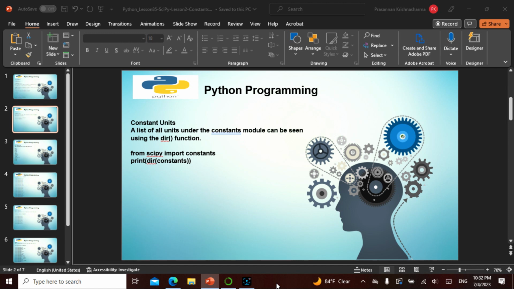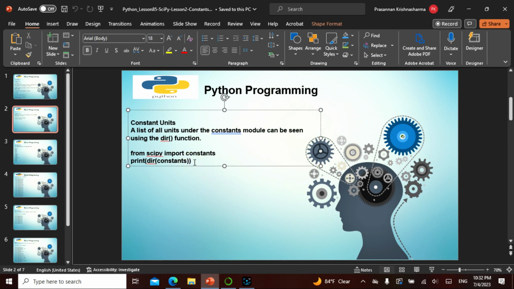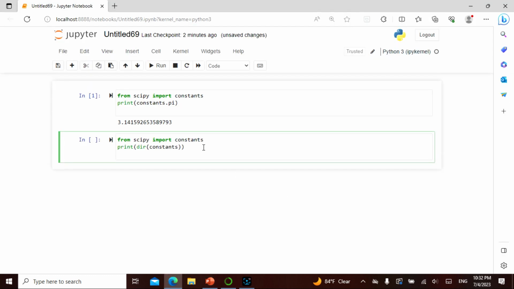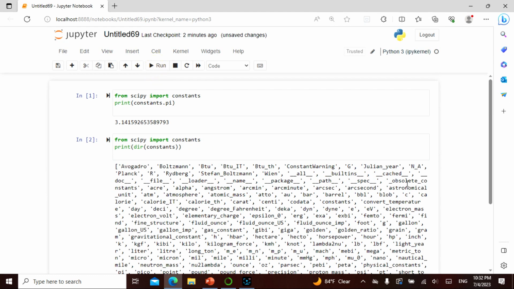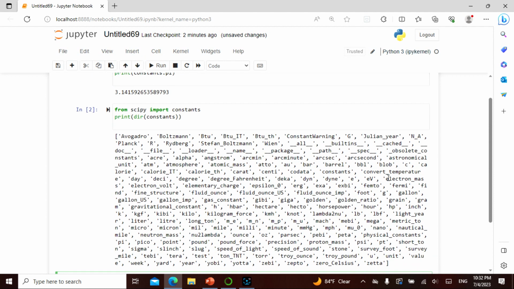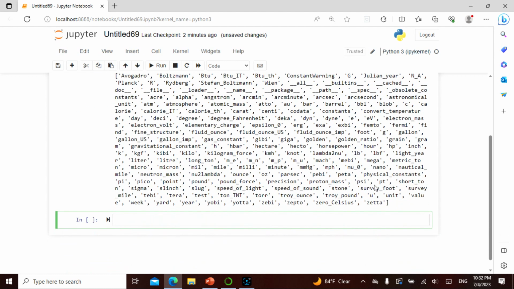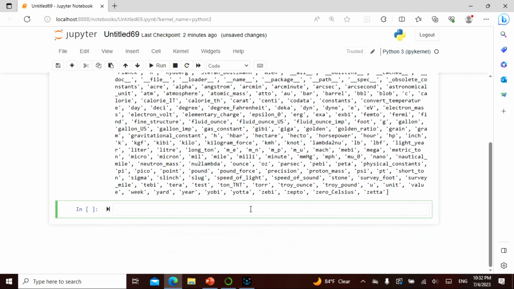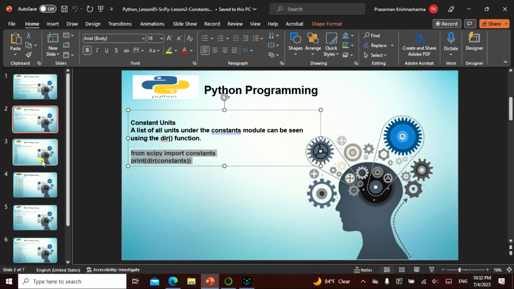A list of all units under the constants module can be seen using the dir function. Usually dir is a directory function, so we can see the list of all the units under this. I have all these things as the list of all units under constants. See the amount of things here. This is the directory list of everything under constants.